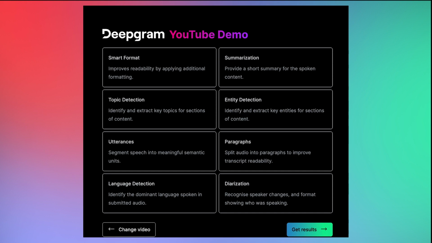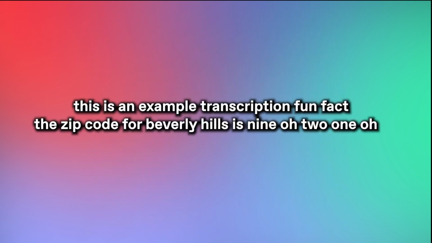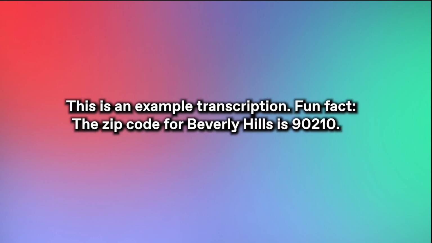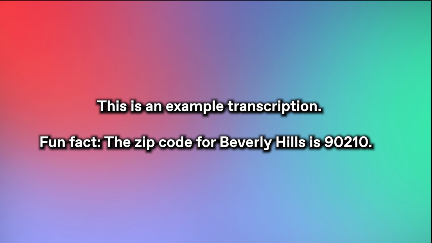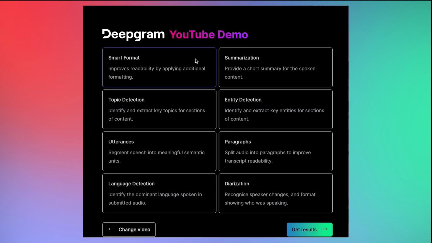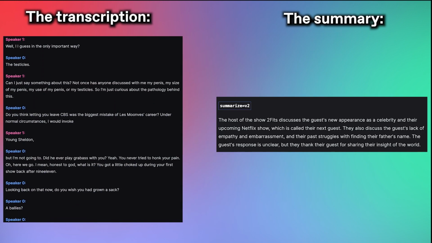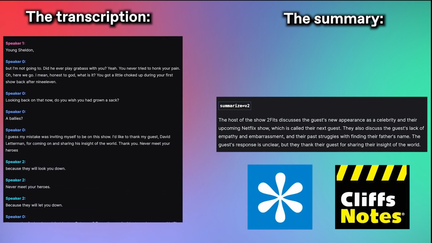This page asks me what I want the AI to do. So smart format up here tells the AI not only to transcribe the video, but also to make that transcription pretty. You know, by adding proper punctuation, knowing when to use numerals to represent numbers instead of words, and so on and so forth. I'll check that box. And now I'm also gonna check the summarization box over here so that the AI not only transcribes our video, but also summarizes it, like a Spark Notes or a Cliff Notes synopsis.